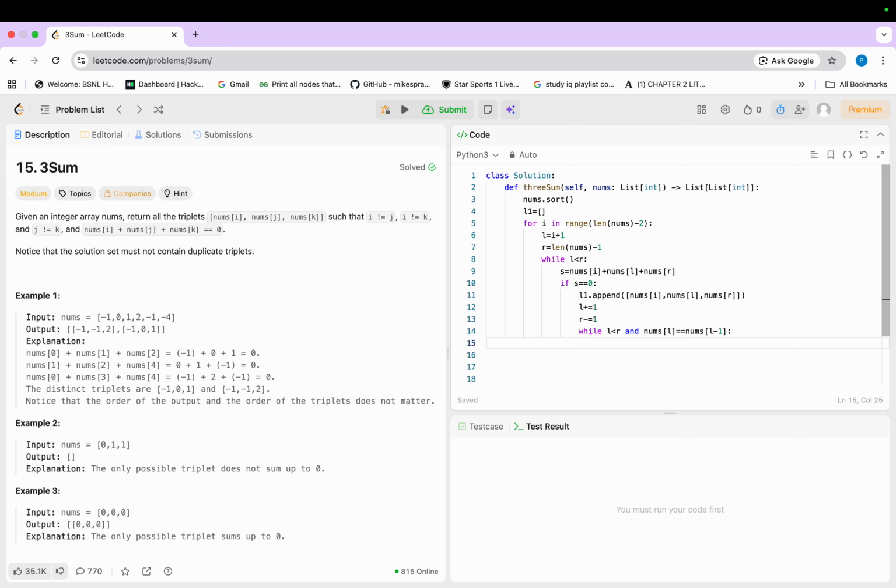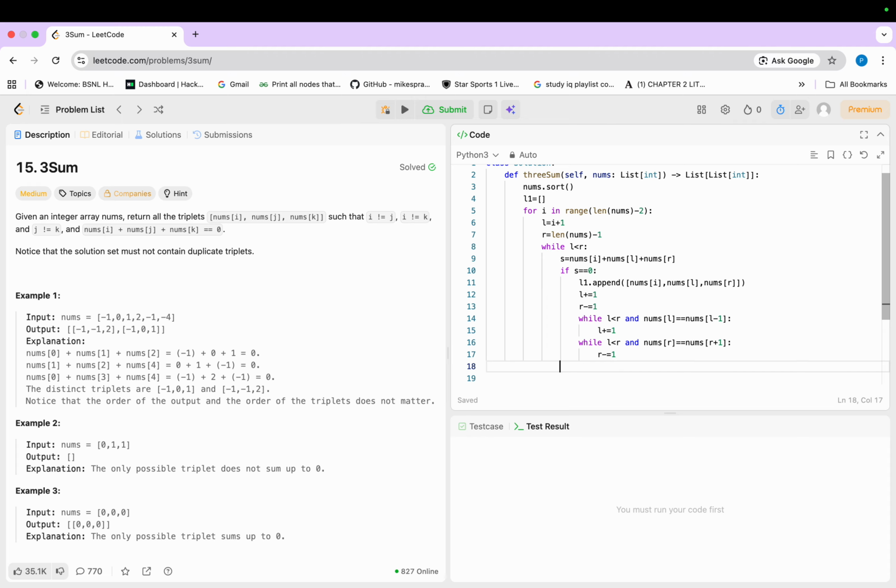If it is that case, then I'm going to increment my left pointer and check that left should be less than r. That's the only thing we have to check. And the same thing I'm going to do with the right pointer case. Here I'm going to check nums[r] equal to nums[r plus 1], and I'm going to decrement my pointer like this. So this is the case to handle the duplicates.